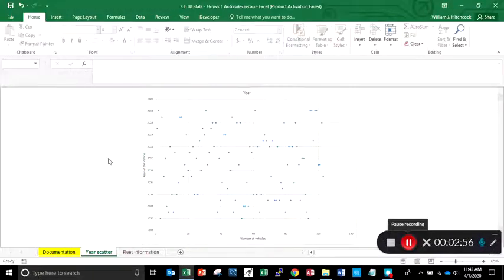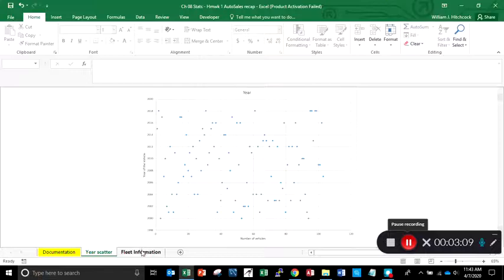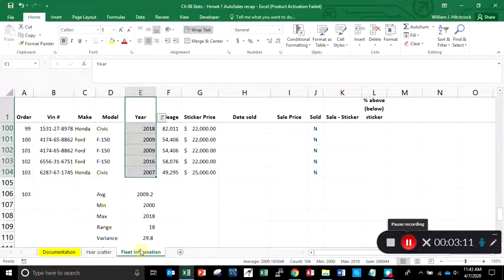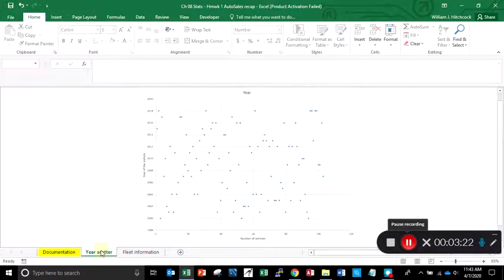If you click on or point to any one of those dots, it will tell you here is my 6th record in the series, which happens to be a 2010 vehicle. If we go back to the fleet information and hit Control Home, here's the 6th record, and sure enough, it's a 2010. So that's how that meets up with our scatter plot.